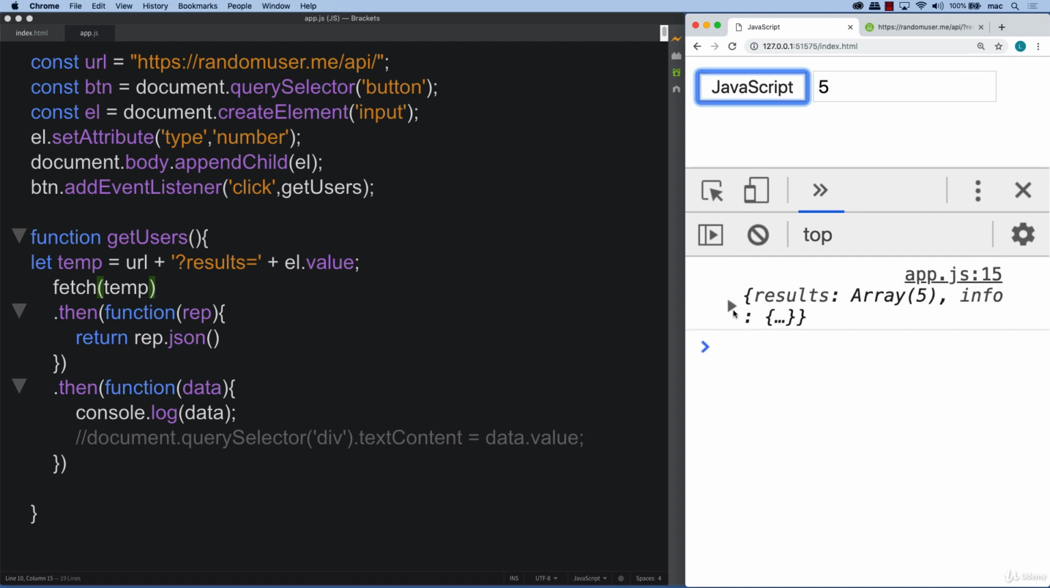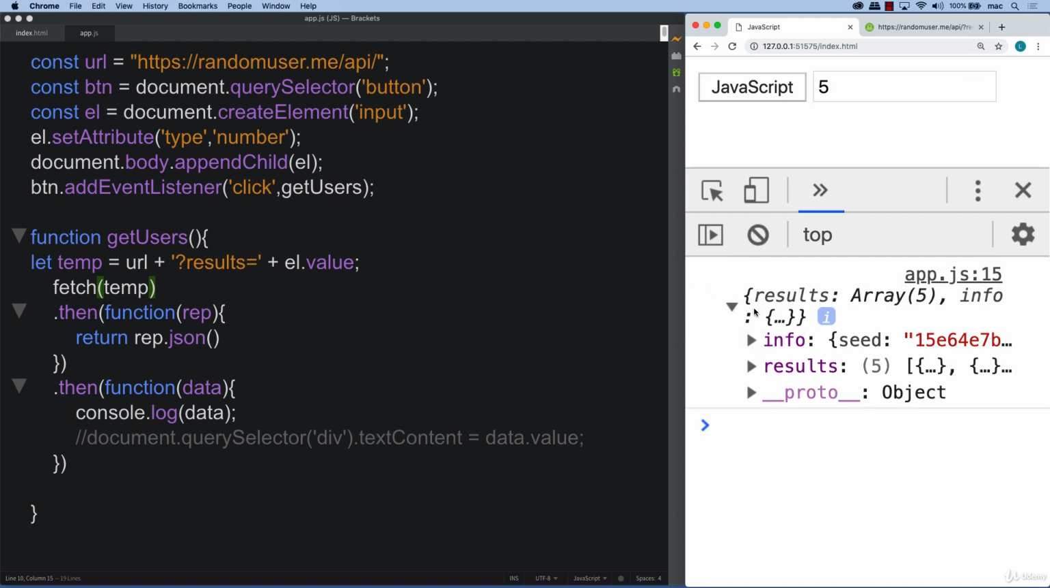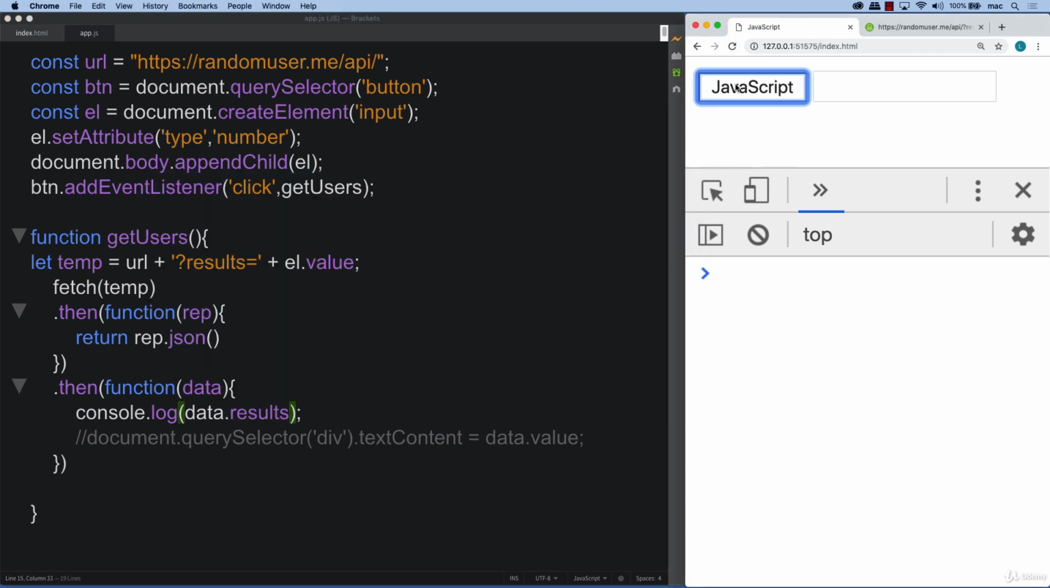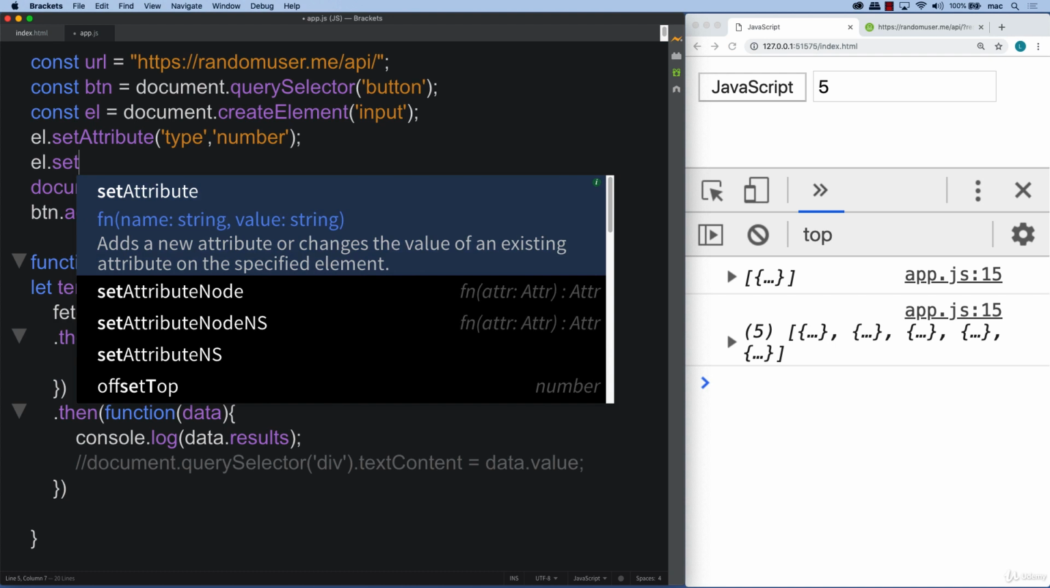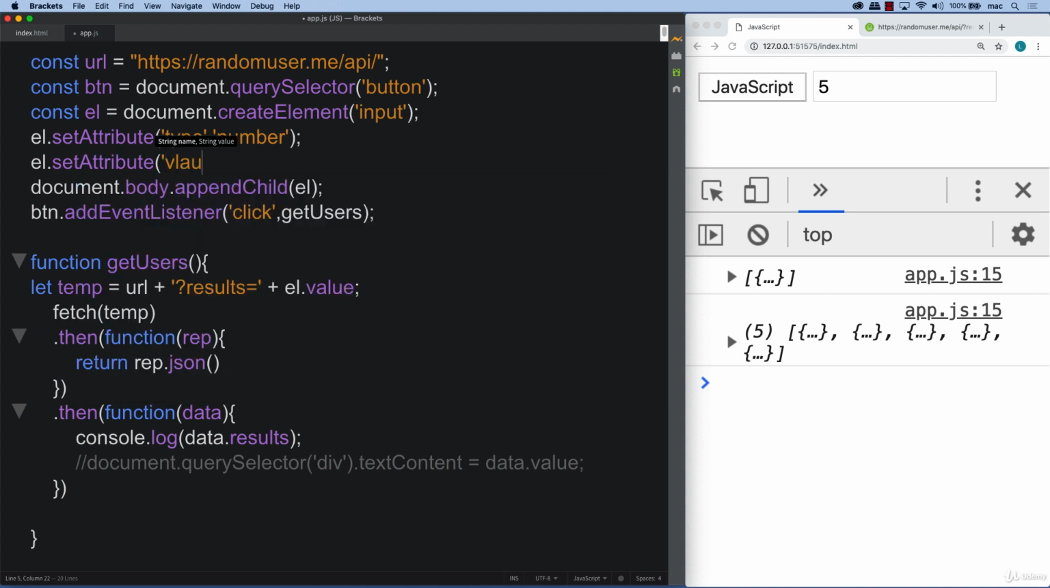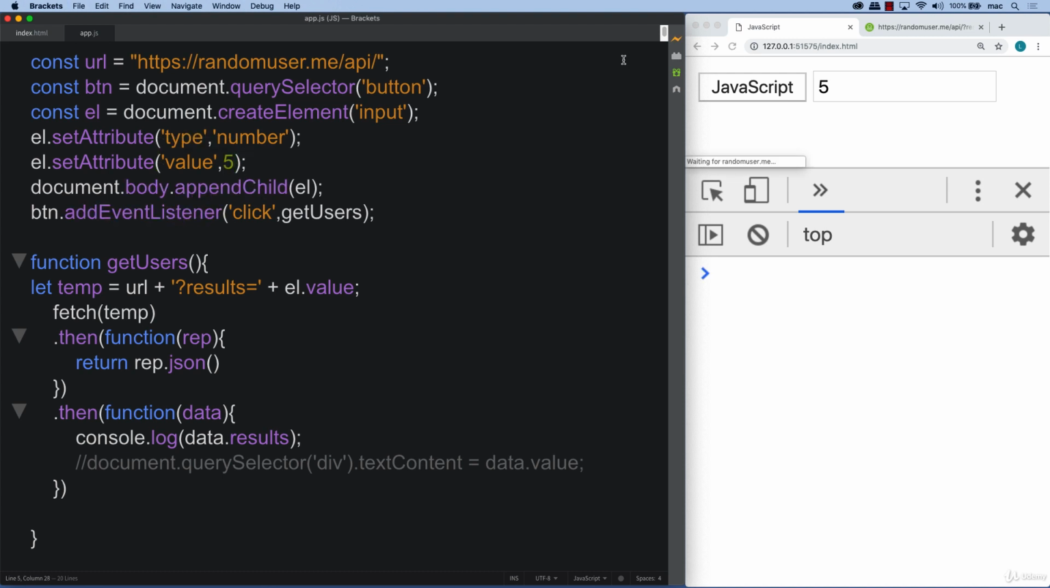So starting out, we get an array with different results, so 50 results there. And if we only want to see the results, we can do data results. So refresh. And we need to specify a number. Let's set a default there as well. So set attribute. And we'll set a default value, so I don't always have to keep adding it. And in this case, let's do 5.